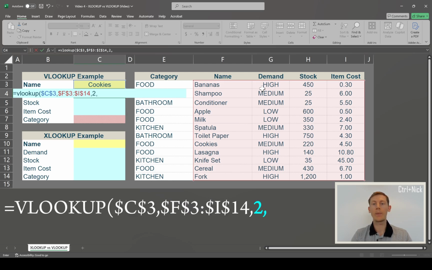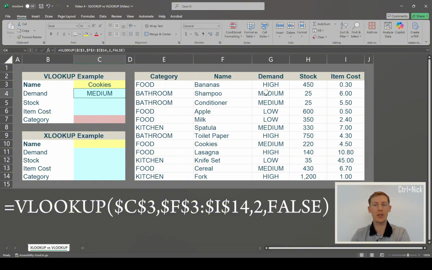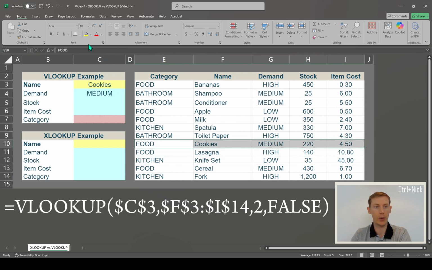Lastly, we want to pull the exact match. So typically what you want to do is type in false, or else it will pull an approximate match. And you don't want to use an approximate match 9 times out of 10. So we'll always use the exact match for this example. When I press enter, you'll notice that demand is pulling medium. And as you can see here, and we can actually highlight that for simplicity, you can see that medium is correct. So our VLOOKUP formula is working.